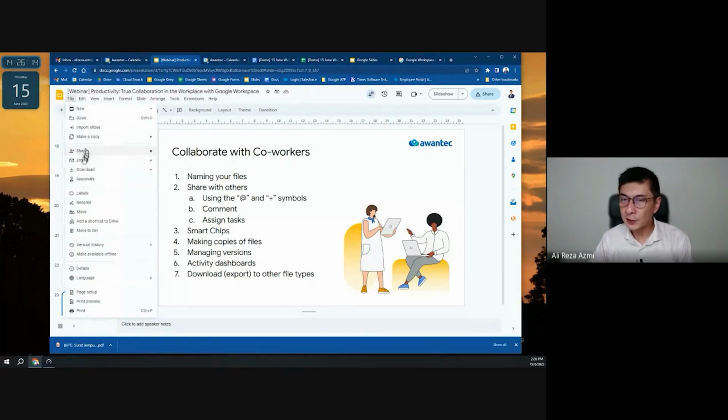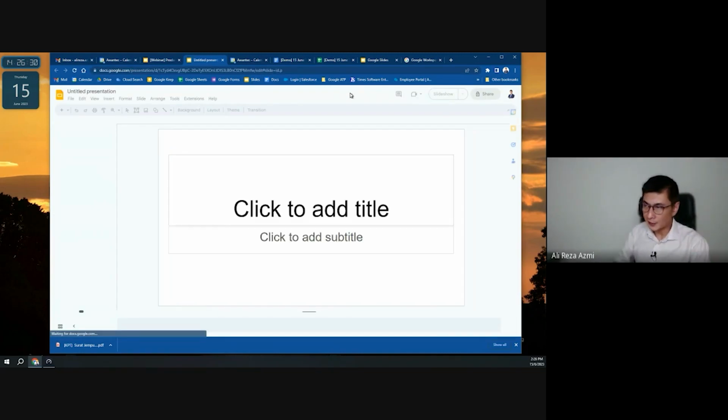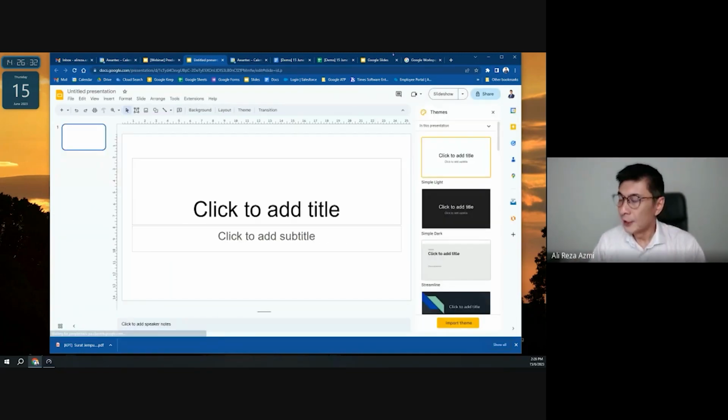First feature. If you notice, there's no save button, because files in Google Workspace are saved automatically. So let's say you open a new file. We'll use this file as the demo file. Nanti I'll share this link with all of you.